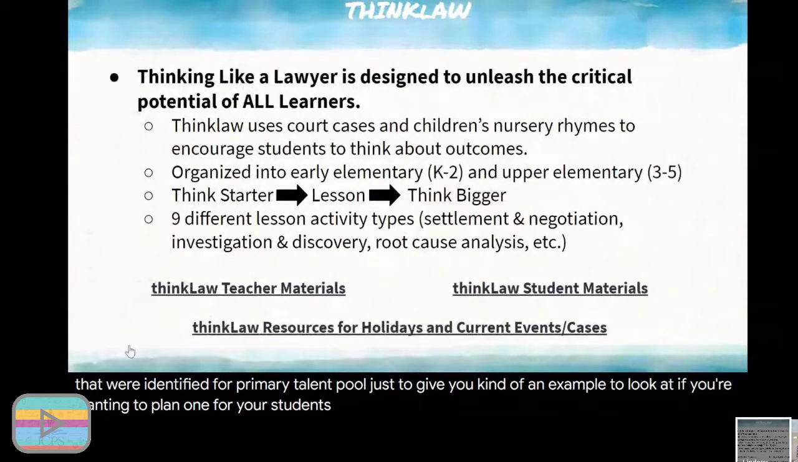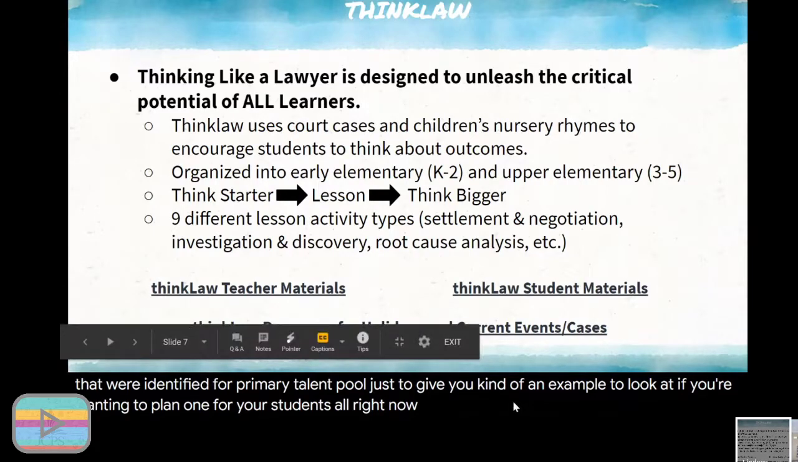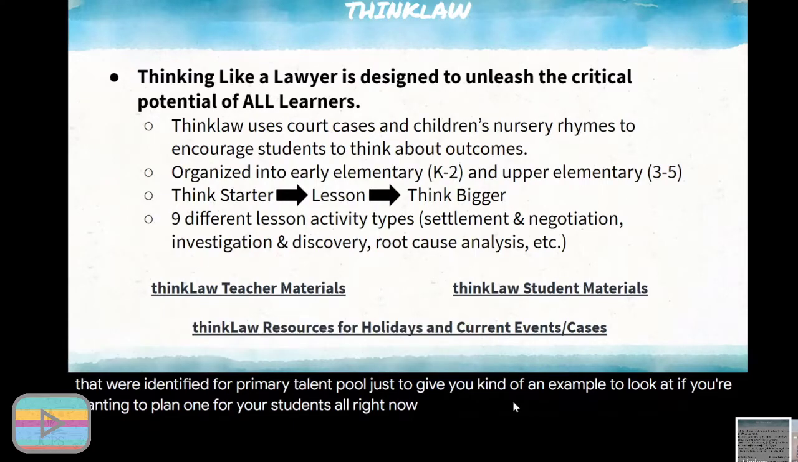All right. Now the next strategy is in relation to the book Thinking Like a Lawyer. So we have a new JCPS partnership with Seal, who is the author of Thinking Like a Lawyer. And in this partnership, he's giving us access to all of his lessons that he uses with this program.